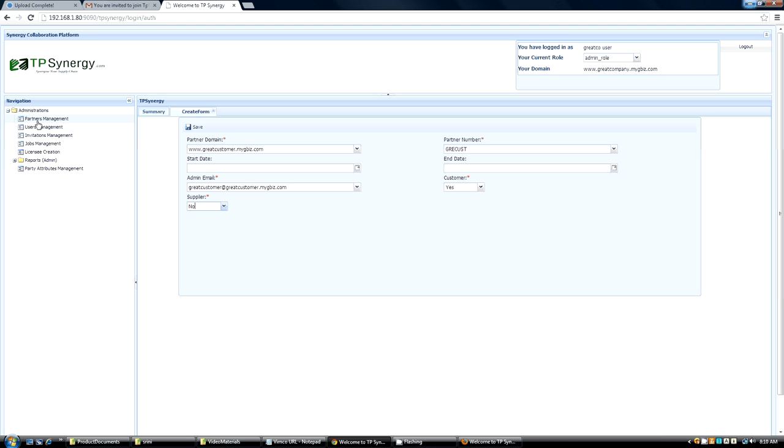Essentially, I went to partners management and started with the partner domain. This is the website address of the company with whom I am going to do the transactions. In this example it's greatcustomer.mygbiz.com, and I gave a unique partner number. The partner number is unique across the platform, so if it is not unique it will tell you and you can change it. This partner number can be numeric or alpha, or a mix of both.